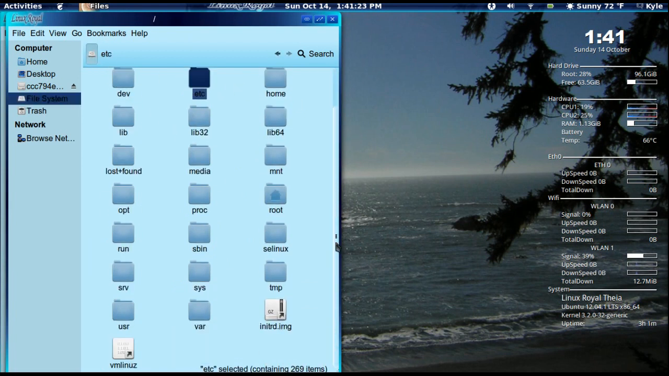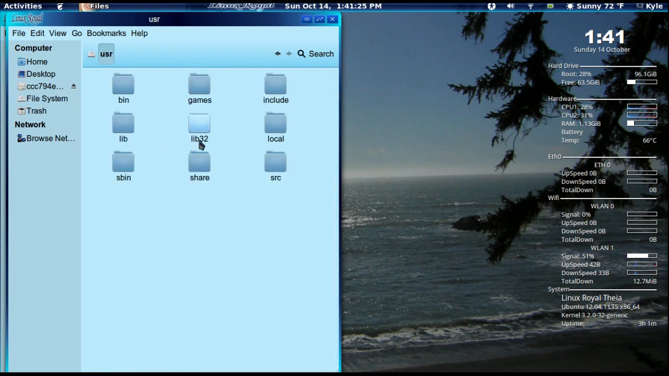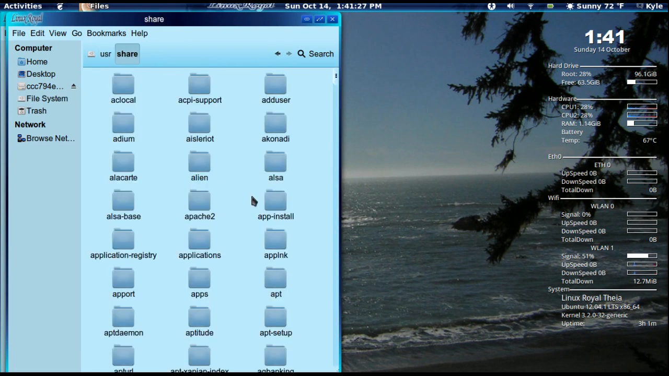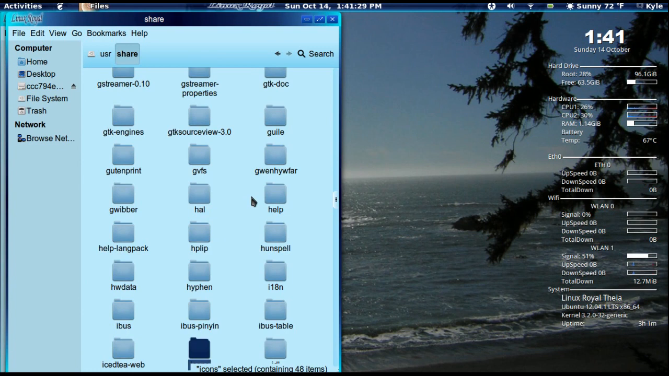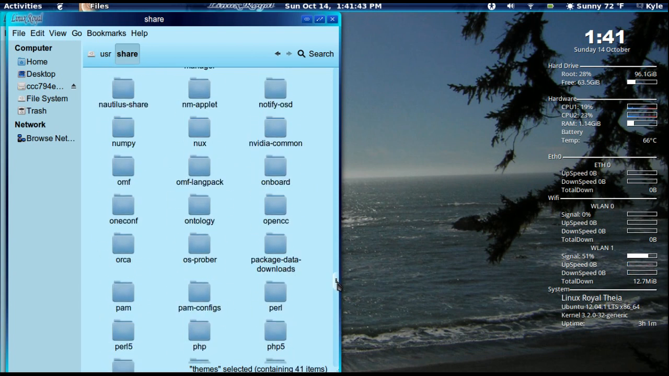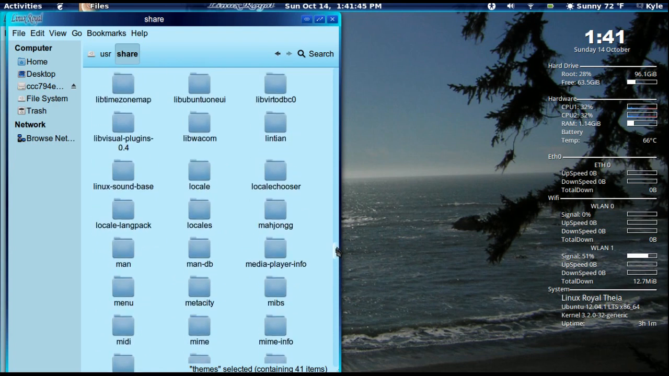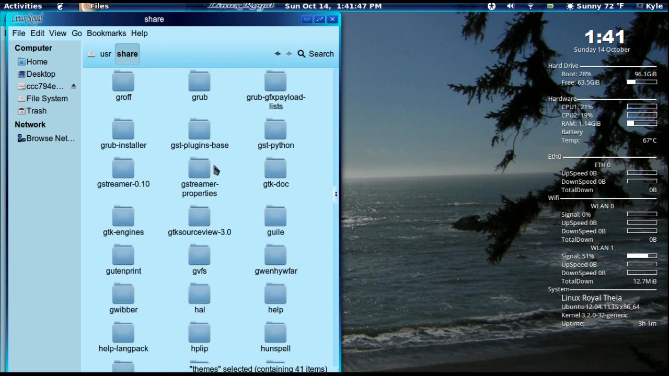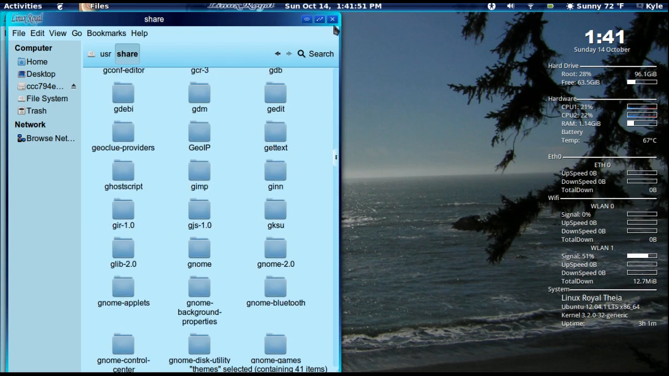Now I also like to do this to my user share and then your icon folder and themes folder and set the properties there. That way if you get new themes or icons you can easily put them in there. Another good one is the .themes folder, so if you get more themes you can write themes there.